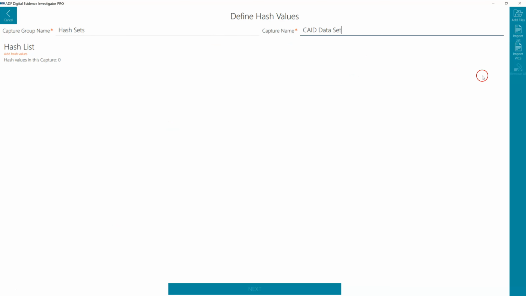On the right-hand function toolbar, we have three options. You could add files, pointing it to a directory or folder that contains the files that you want to hash. You can import your own CSV or text list, and today we will be importing the CAID dataset. It is possible to import the CAID formatted JSON files containing hash values. CAID JSON files containing category information will auto tag matching files during a scan with that category number.